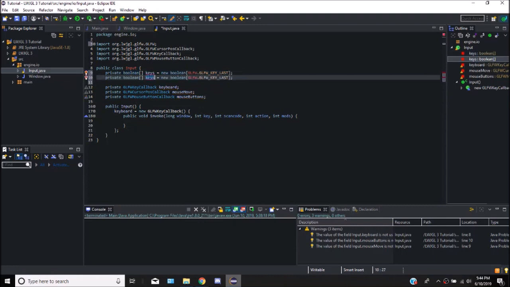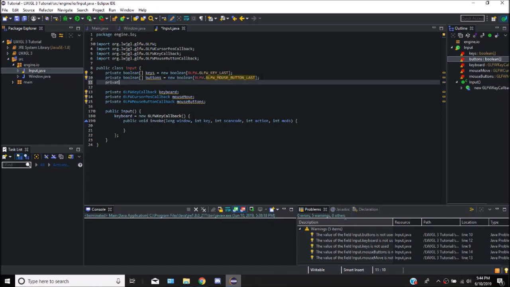And so we're going to do the same for buttons. So mouse buttons, or just say buttons. We don't need to say mouse buttons because buttons is equal to a new Boolean array, but instead of key, we're going to do GLFW mouse button last. I think this is like 512, and this would be like 16. I don't know, it's somewhere around that. So anyways, we have a few callbacks, and we have some arrays to store all the button presses. And then we also need to store the mouse X and mouse Y. So private double mouse X and then mouse Y.